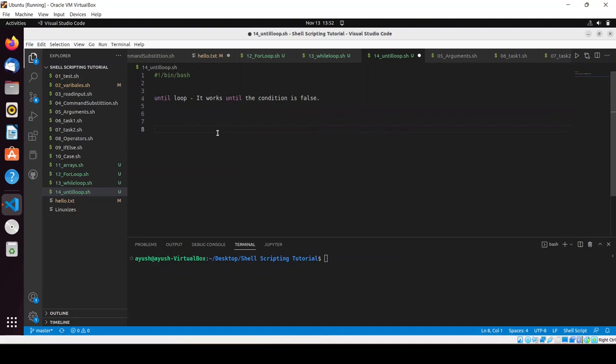Okay, so now let me just create the syntax for you. The syntax is very easy, just like the while loop. You just give the until, and whatever condition you provide here, then the do, and then here you will write the code, and done. Okay, this is the basic syntax, and the increment or decrement, whatever you want to do, you can do like this. Okay, i plus plus or whatever.